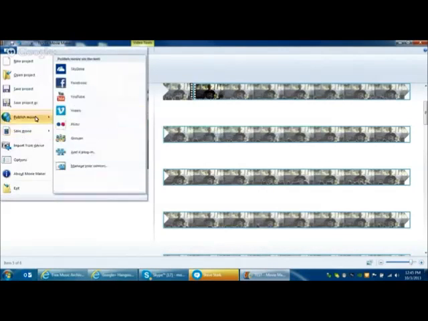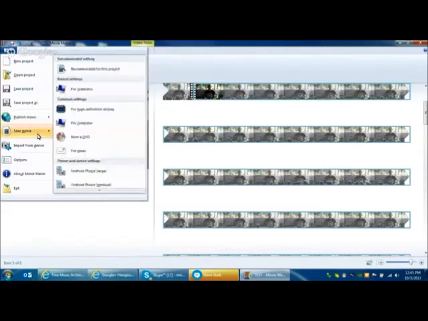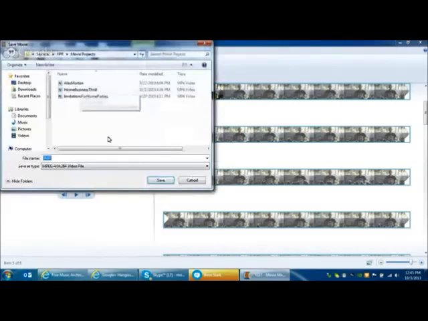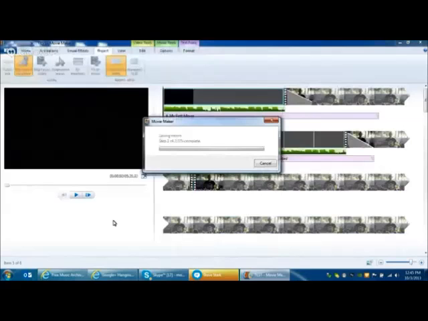Now, you can publish it and have it go straight up to Facebook or YouTube, wherever you want to put it. I like to save it for the computer, and then I can upload it to Google, YouTube, wherever I want to put it. So that's all there is to it. Pretty short and sweet.